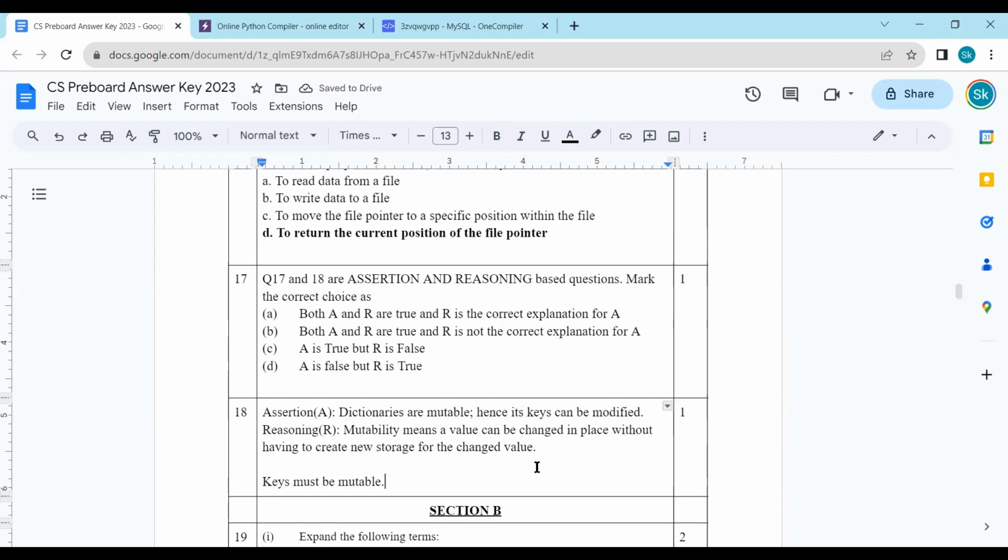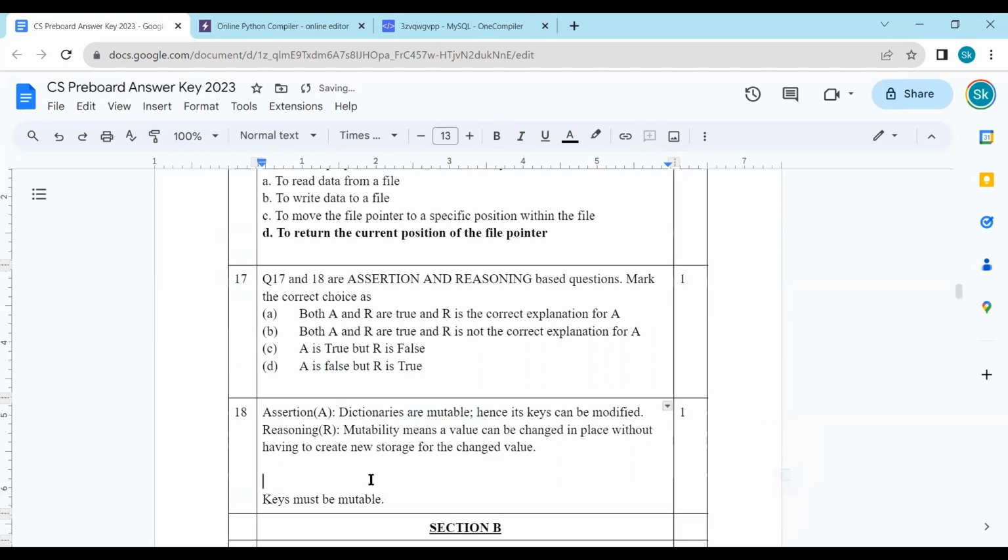Mutability means a value can be changed in place without having to create a new storage for the changed value. Obviously this statement is true. So we can see for this one, our A is false but R is true. The correct answer in this case will be option B. Okay, so this is the option.